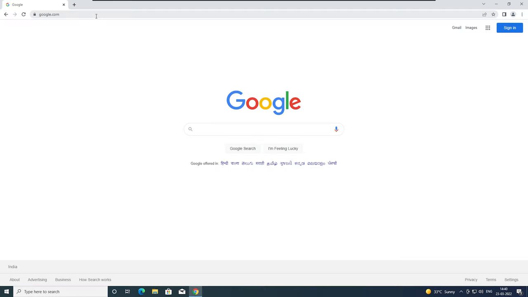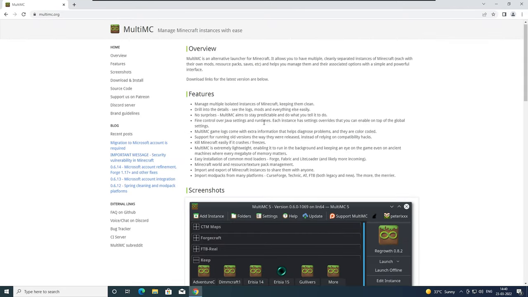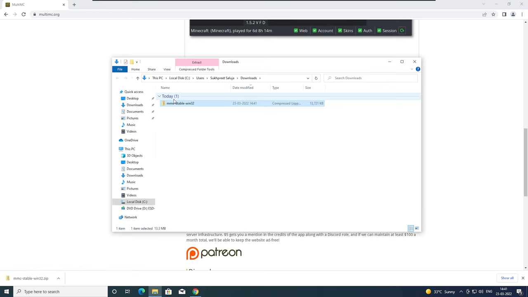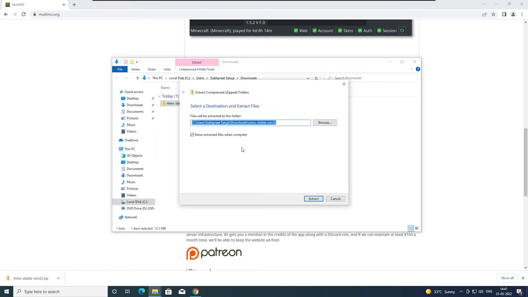So first you have to click on the first link in the description, that is multimc.org. Go to this website and scroll down, and when you see the download and install button, click on the button whichever OS you're using. I'm using Windows 10, so I'm gonna use the Windows and it will download the zip file for me. So after downloading the zip file, you have to extract it. Let's say I'm extracting it.